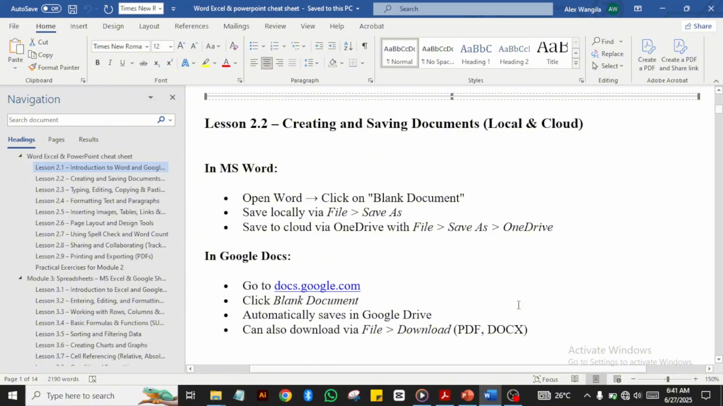Now, let's talk about creating and saving documents, both local and cloud. In Microsoft Word, you can open Word and click on blank document, and you can save locally via File. In order for you to save a file, for example, creating and saving documents.